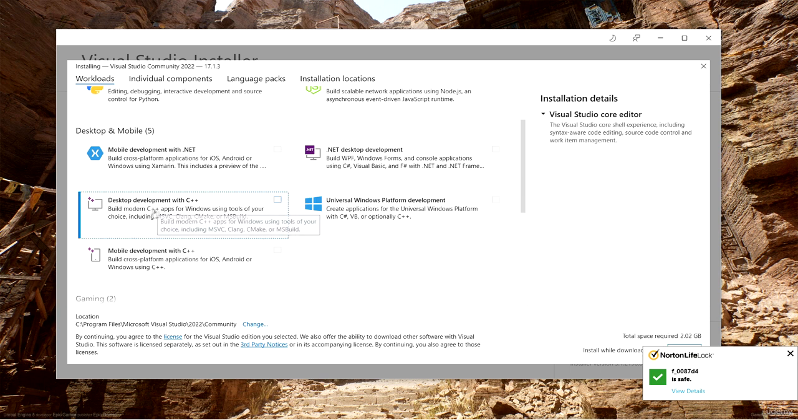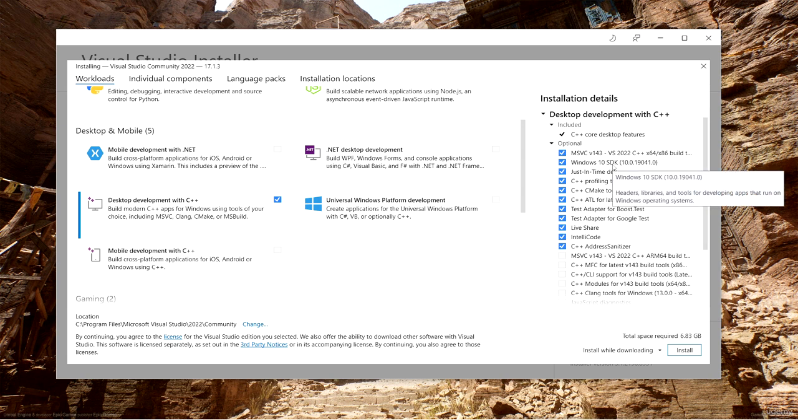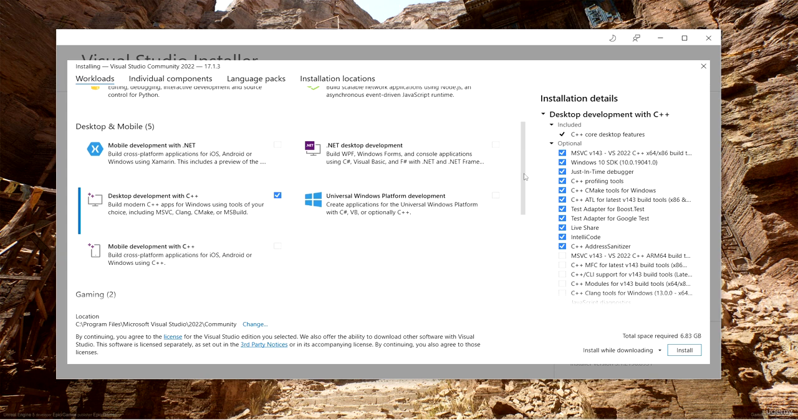We do need desktop development with C++, so we're going to check that. And that includes all of these that we see that are checked right here. These are all things that we're going to use as C++ developers. We're going to be using Unreal Engine, and Unreal Engine requires that we include a couple other workloads, one of those being .NET Desktop Development.